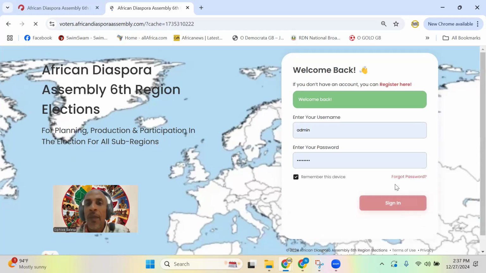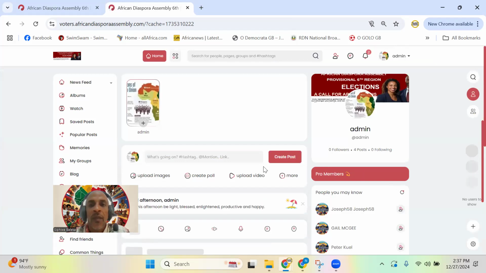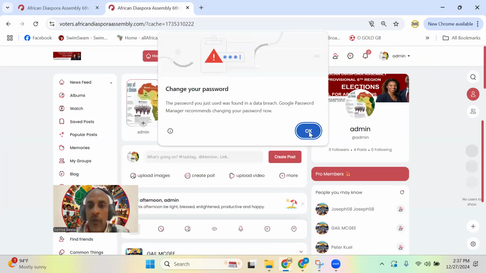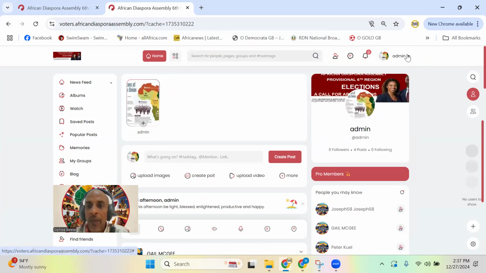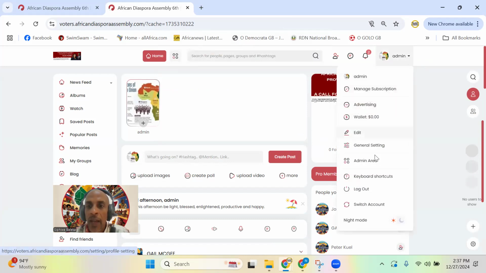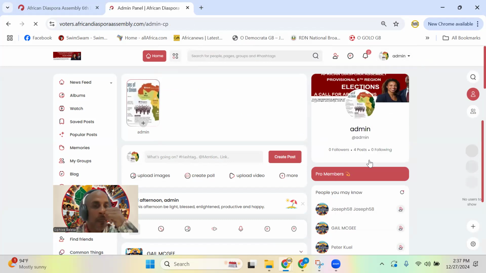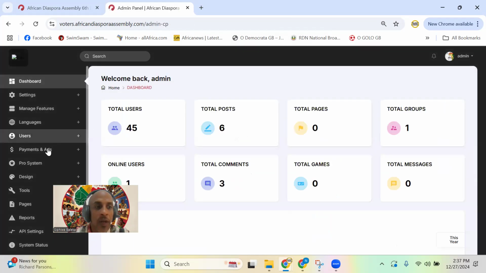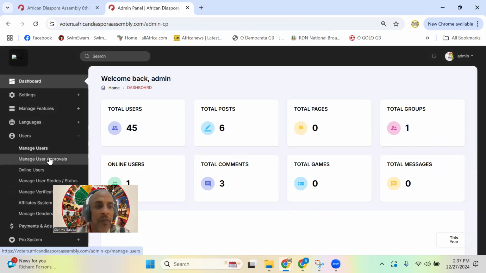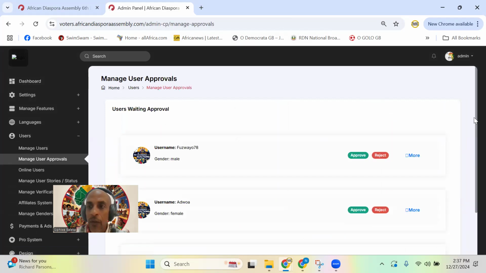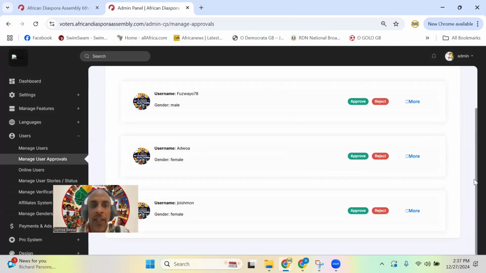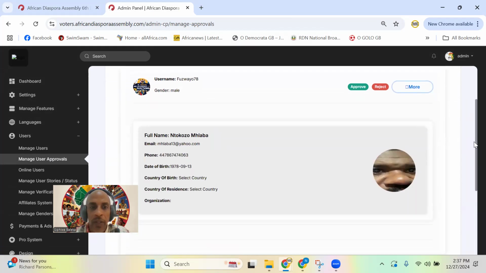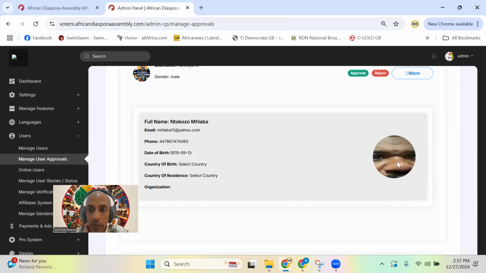Now, after you complete the registration, it'll be sent to the administrators, and the administrators will go to user approvals. This is how we verify and validate that you are a member of the African diaspora. So for example, in this particular one, you see it here, right? Your image will appear. Yes, we can tell he's of African descent.